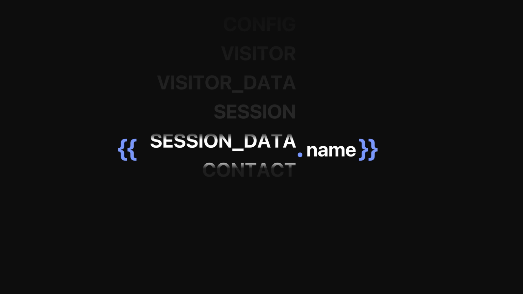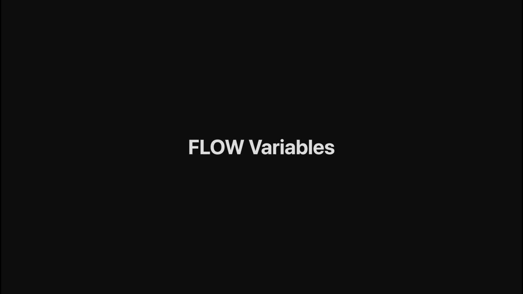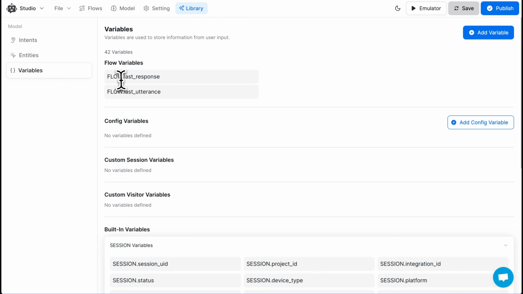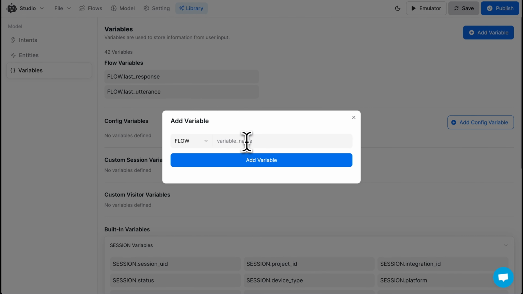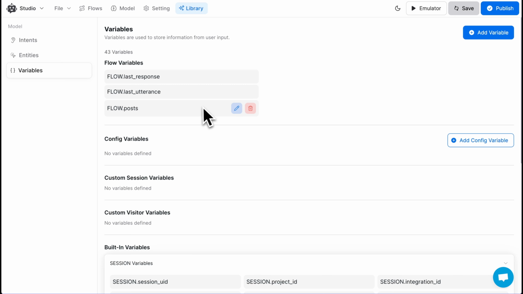Let's explore these different types of variables and see which one is suitable for each task, starting with the flow variables. We already have two built-in flow variables, last response and last utterance. Last response does not store any data by default. It is a placeholder that we can use to store any data we want. Last utterance stores the last message the user sent to the chatbot. You can also create your own flow variables to store data like API response or user choice. An important note: while the flow is in execution, the values in the flow variables will be cleared when the flow ends or the bot exits the flow.